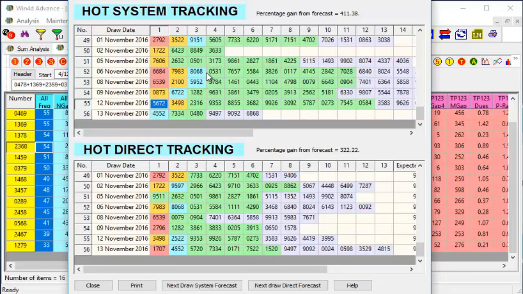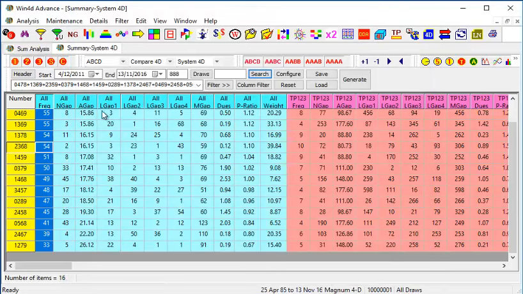Alright, we got 4 times of first prize correctly forecasted out of 8 draws. Alright, for the hot direct number, we also have 1, 2, 3, 4, 4 times of first prize correctly forecasted out of 8 draws. Okay, now let's highlight this for you.